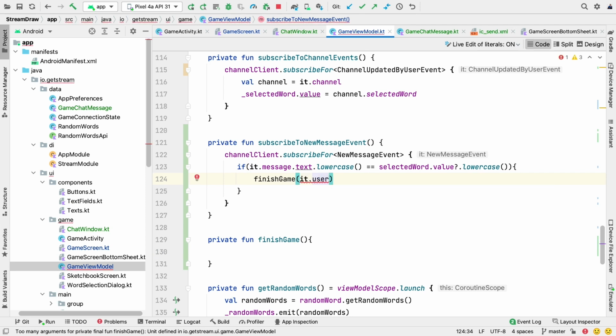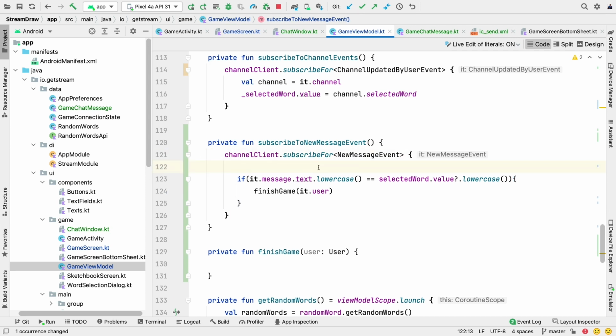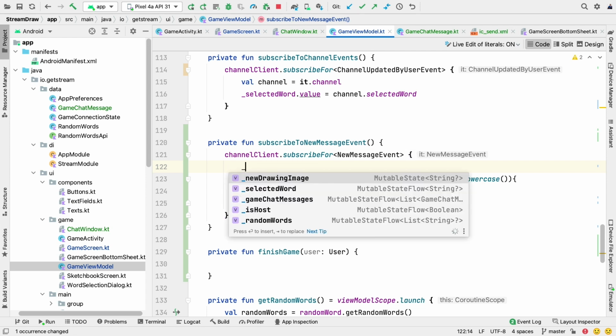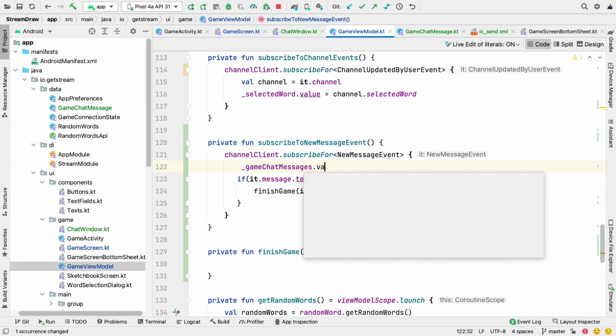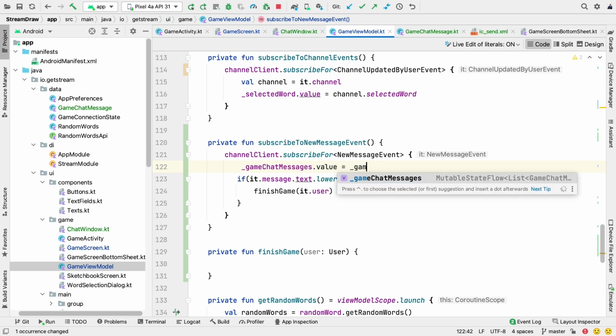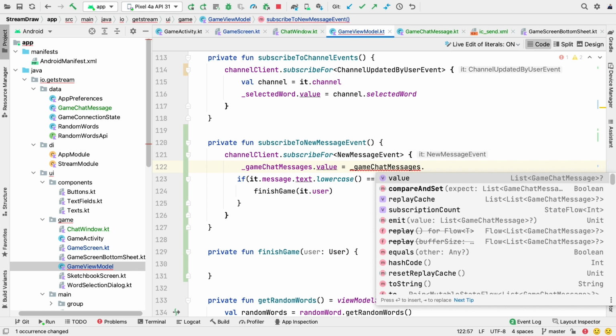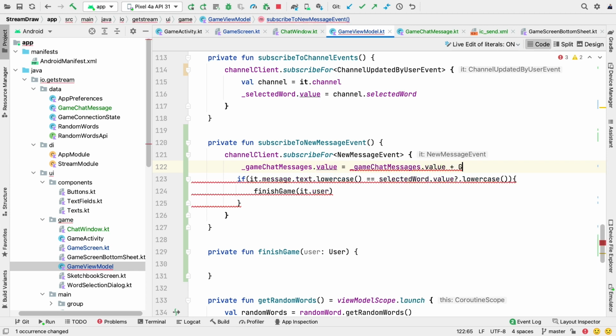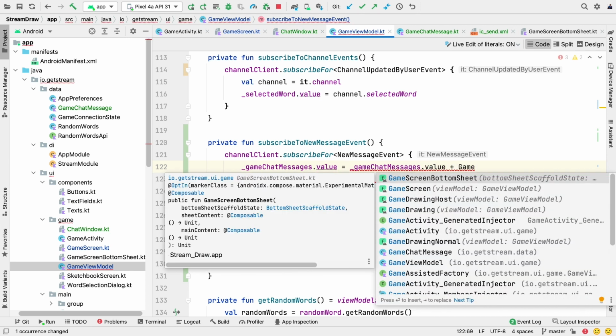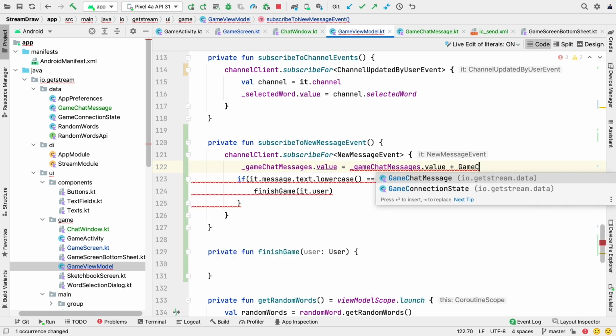So we have it.user and we can add it to the finish game function so that we can know who is the winner. Now this condition will finish the game, but we also need to get all the messages that are coming. And for this, I will use _gameChatMessages.value equals to _gameChatMessages.value, and I will add a new item to the list using this plus operator.